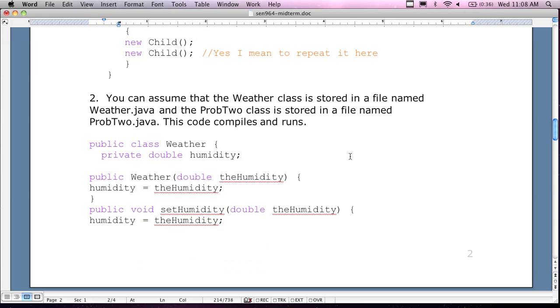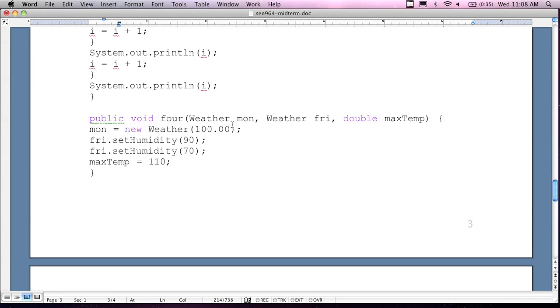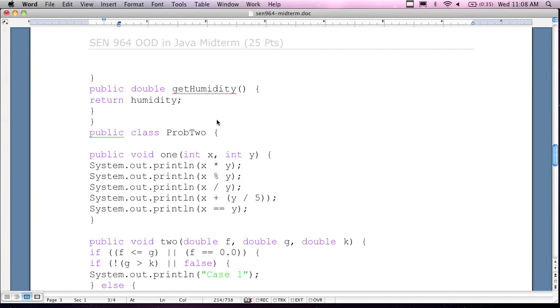So the next one, you can also assume that the weather class is stored in a file called weather.java. You can actually cut and paste it, put it into the weather class. The Problem2 class is stored in a file called problem2, and here it is right here. You can put it all in one file if you want.